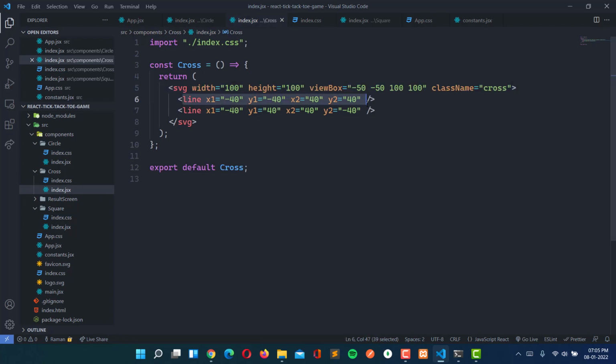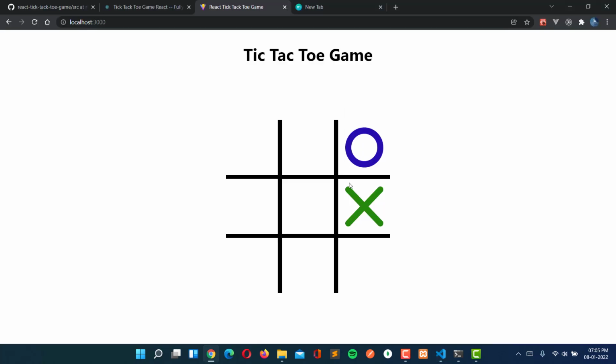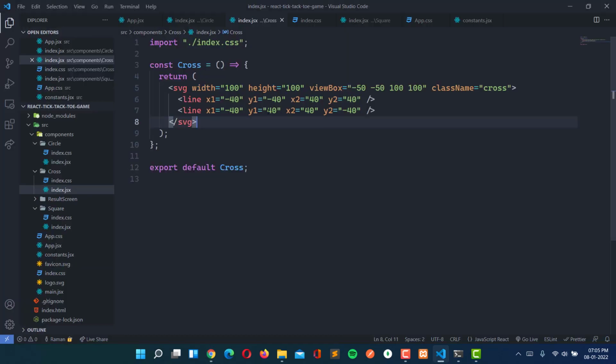And then we are adding those two lines. So from -40 to 40 for x, and -40 to 40 for y. So it is of 100 width only. So this one is -40 to 40, and the second line is also the same, from -40 to 40 here. So these types of lines we are creating. So this is creating the SVG here.